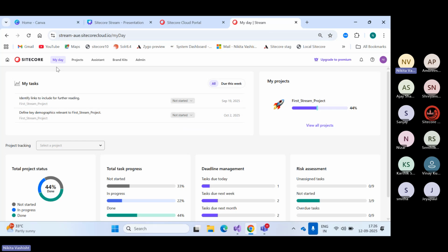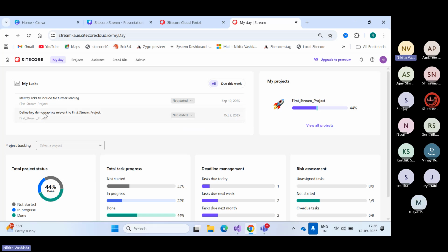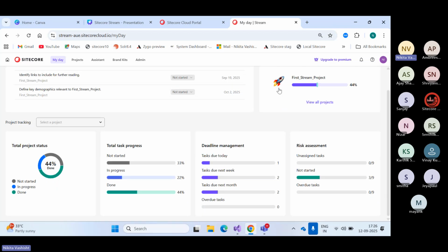The first tab, the My Day tab, will give you the overview of the project that is being handled or managed in Sitecore Stream. All the tasks that are under my name will be available over here. It can then be filtered on the basis of whether you want to see all overall tasks, the ones that are due for the specific week, or all the list of projects that are there.